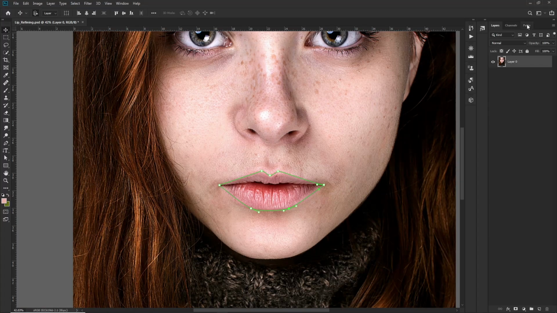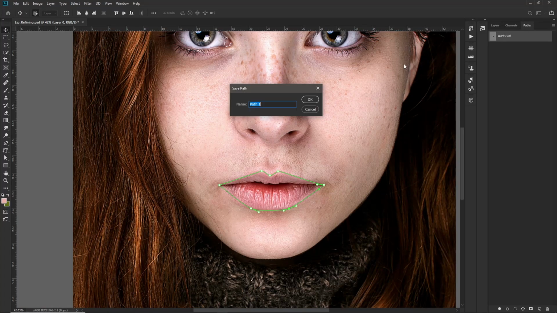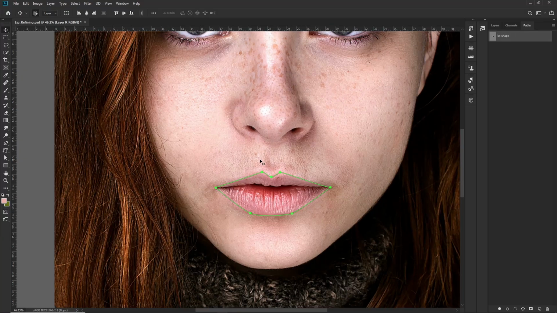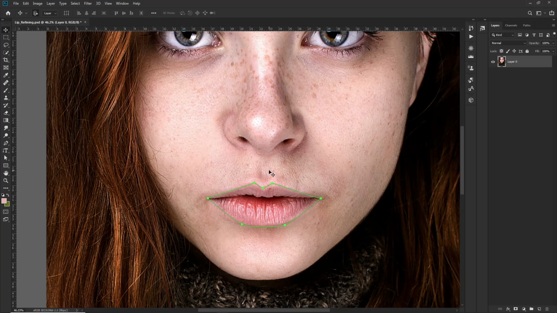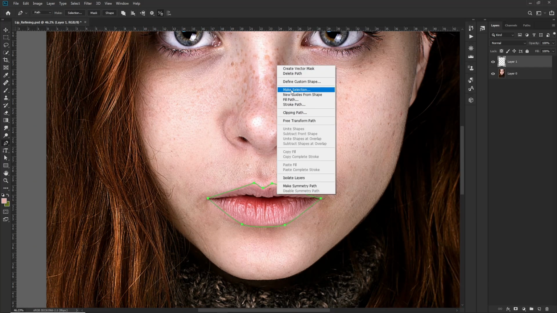Go to the Paths panel, double-click on the path, and rename it. That way the path is saved. Go back to the Layers panel, then add a new layer. Now right-click on the path and choose Make Selection.